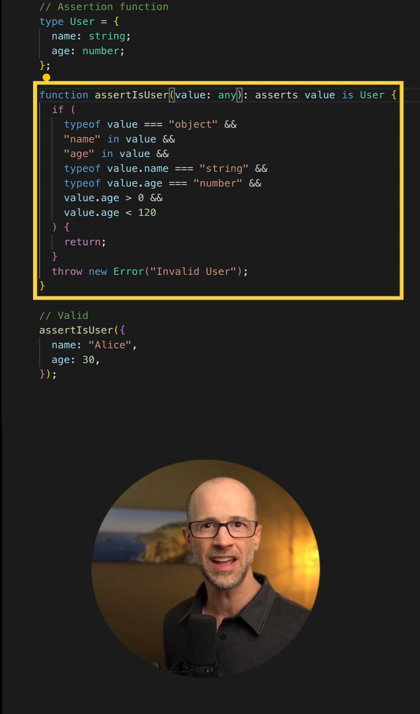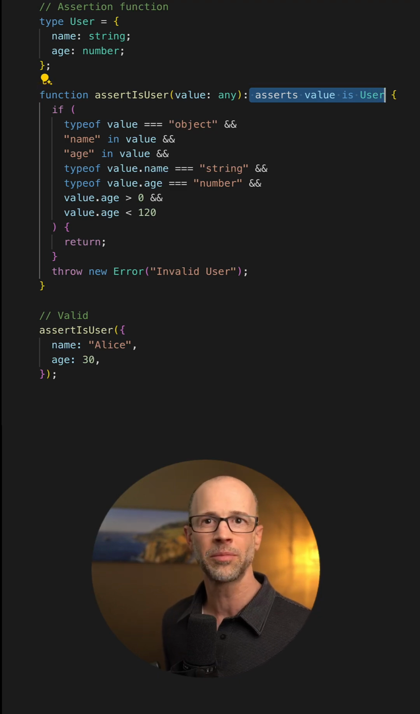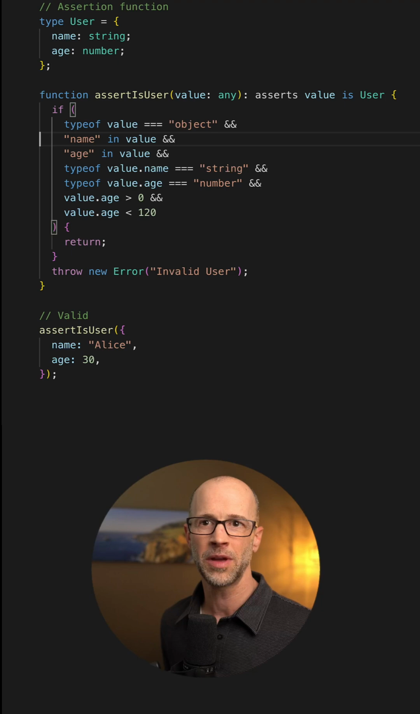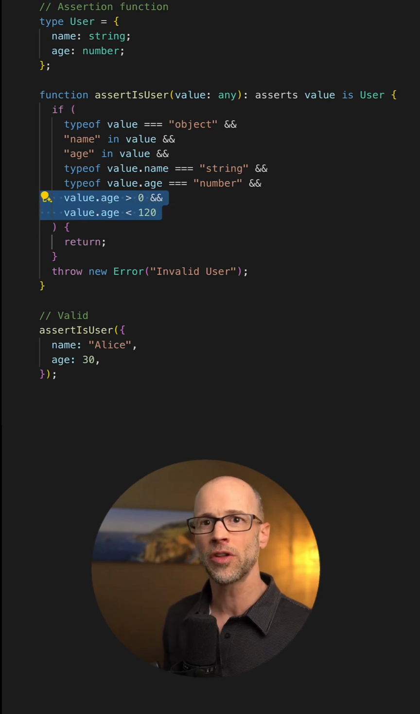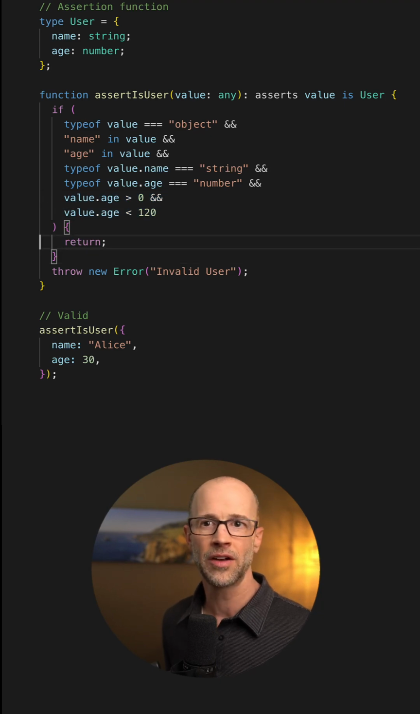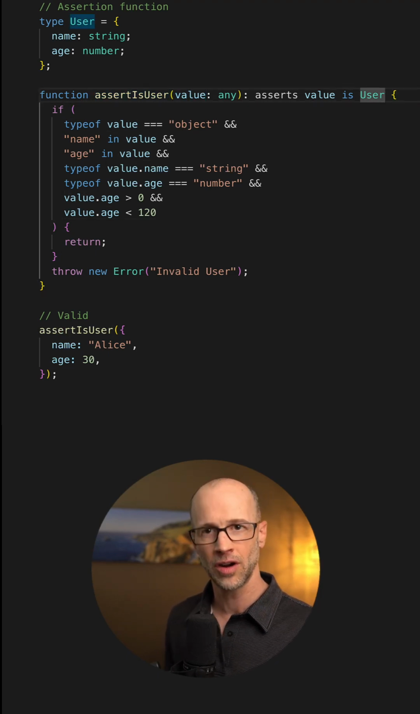It would accept anything, and then it would assert that the value is a user using some custom logic inside the function. So I might decide that a valid user must be an object, it needs to have a name and age property, the name needs to be a string, the age should be a number, and I could even add in custom logic to determine whether the values are within acceptable ranges. If all this is true, then I just go ahead and return. But if it's not, then I go ahead and throw down here. So this means that I can safely assert that a value is of type user if all this stuff is true.